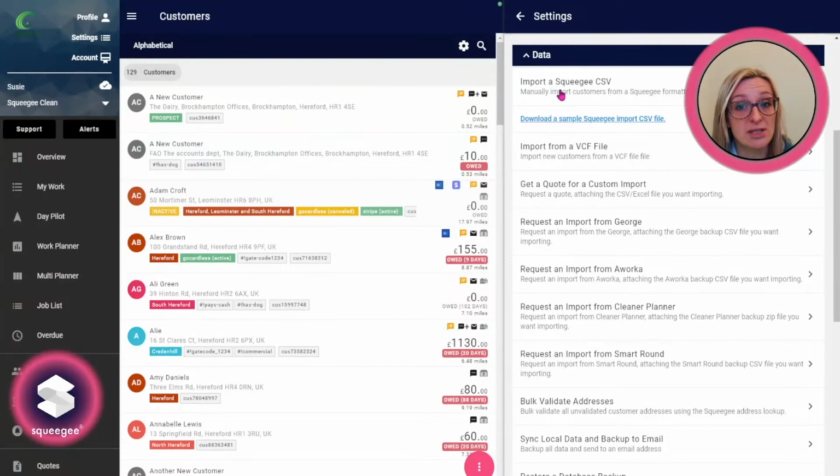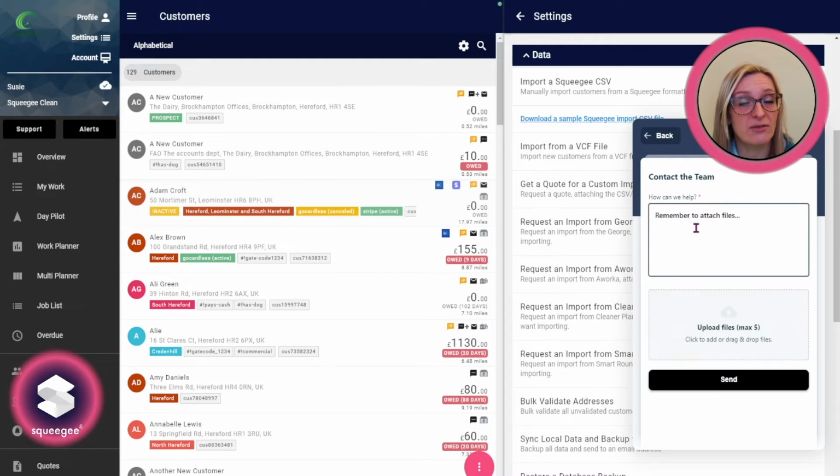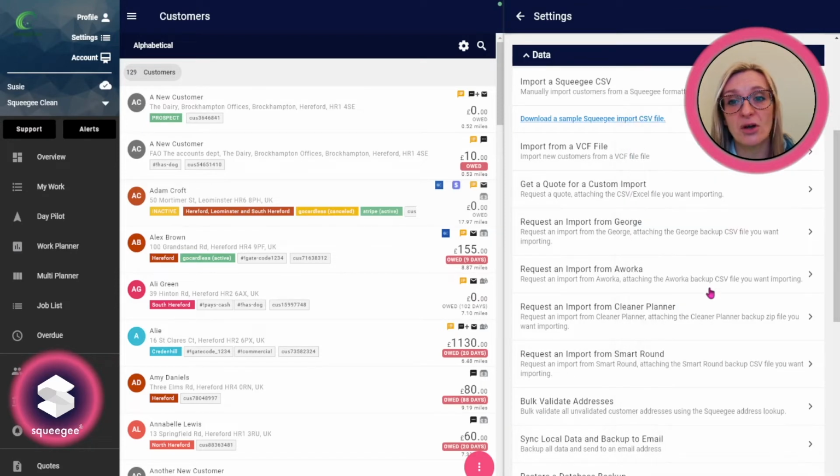Alternatively, if you've got your data stored on an Excel file or something like that, you can either do this yourself by going to the sample Squeegee import CSV file and popping the data onto that form in the correct format, which I'll show you in just a moment, or you can go to this section here because we offer an import service as well, which we charge for, but we just charge for our time in converting the file to the correct format. Attach your files there and we'll take a look at it and give you a quick quote on how long we think that's going to be and therefore how much it's going to cost.